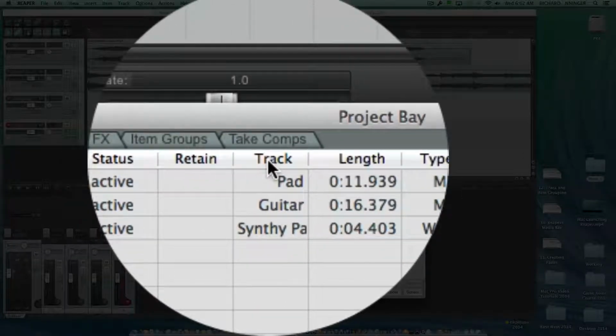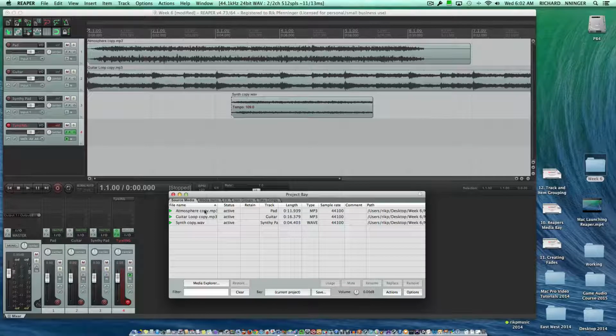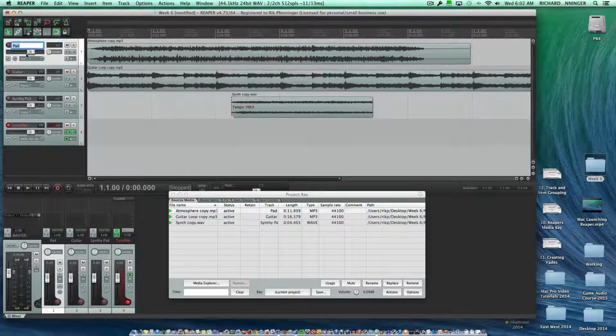Track name. This is what I've actually called the tracks in my Reaper project. So up here, I call this track pad, but I'm actually using the Atmosphere copy. So you can, again, double click to change the track name. You can double click on that, or you can just select it and rename it that way. Or you can just rename it up here by double clicking on it. Either one of these things are going to take you to renaming the track.